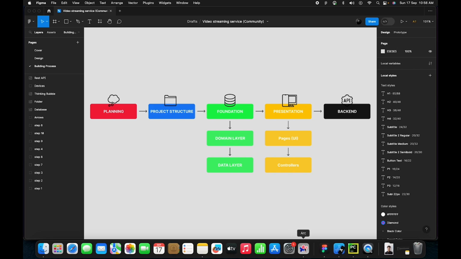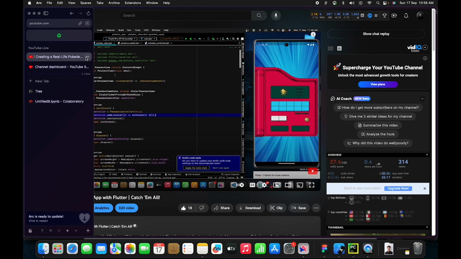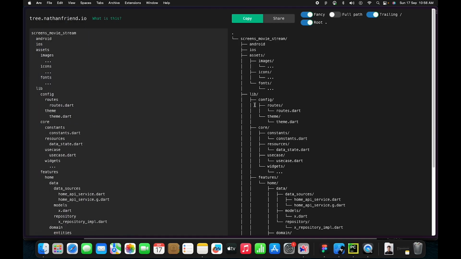So first things first, let's talk about the project structure. I'll head over to my browser. Alright, and let's go there to the tree. So here you can see that this is the complete project structure of the application. This is the project name, screens, movie stream. After that, we have the Android and iOS basic folders. Once that is done, we have our assets. Assets will include images, icons, fonts, right? These are the assets that we will be including from our Figma design.